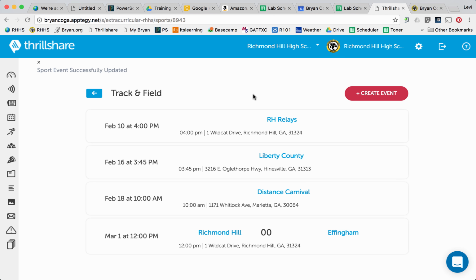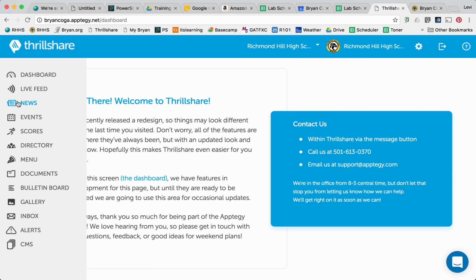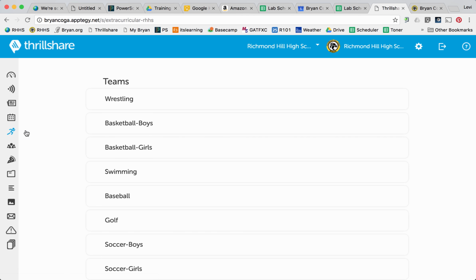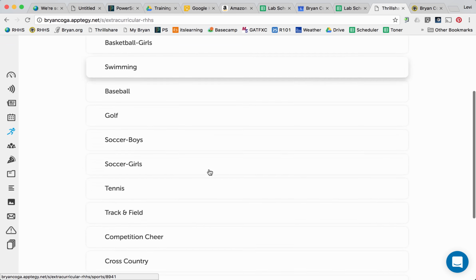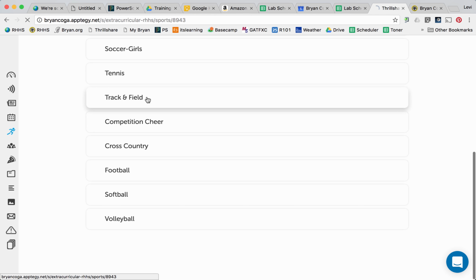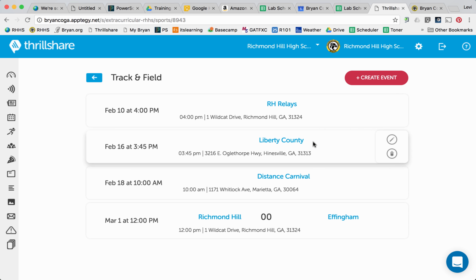When we go to Thrillshare, we can see our actual events, and we start on this screen and scroll down until we see scores. When we see scores, we look for our particular team and choose that team, and we can go in and modify any event at any time. So let's begin by looking at this example right here.